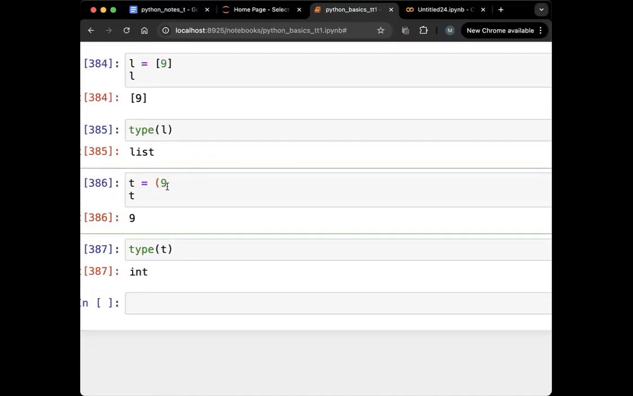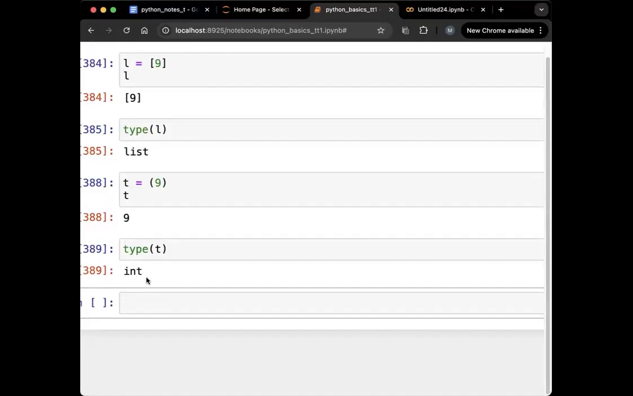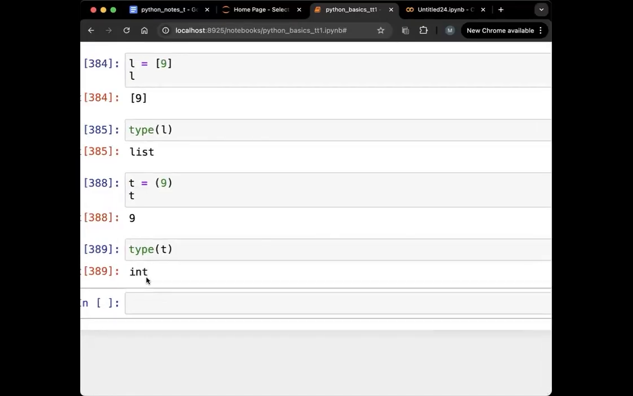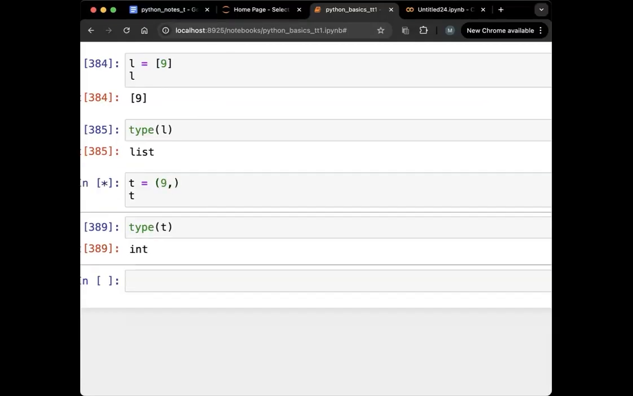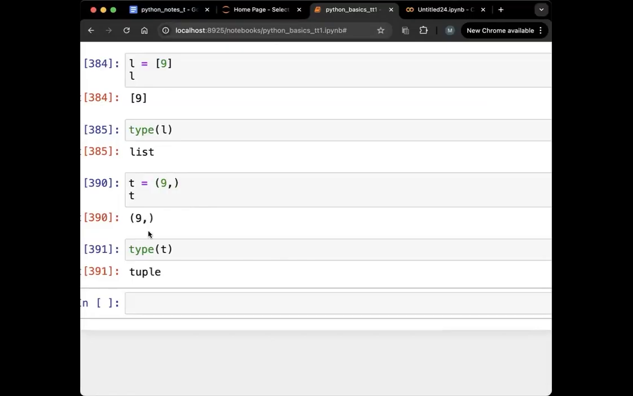Even if you try to put it in round brackets and define it, it will still be stored as integer. But my use case was I want to store a single element in a tuple. So you can't store a single element in a tuple this way. If you want to store a single element in a tuple, you'll have to define the tuple, give the single element and give a comma. And now if you check the type, it becomes a tuple. So these are slight variations that are there in the tuple.